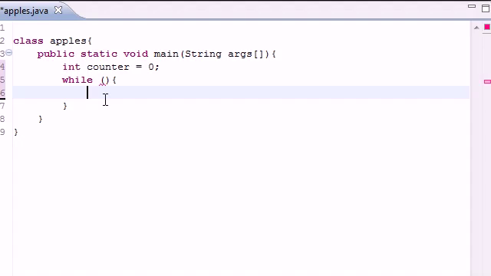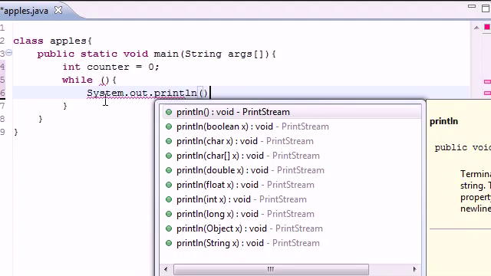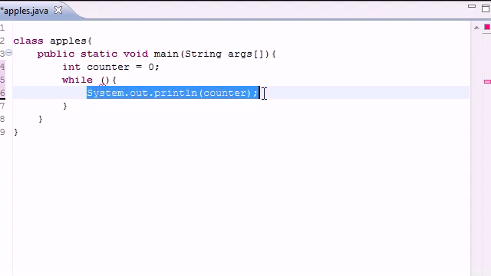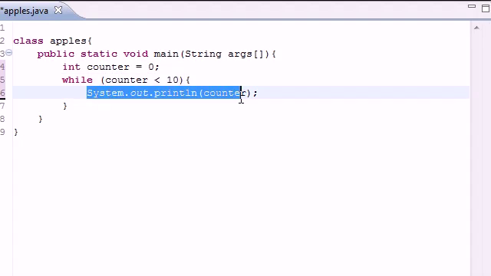And let's go ahead and say System.out.println, and let's just print the variable counter. Nothing special here. So what this is going to do is it's going to execute this line of code multiple times. So you're saying, alright, how many times is it going to execute? Well, that is up to whatever you put in the condition. So let's write while counter is less than 10, we want you to output counter.